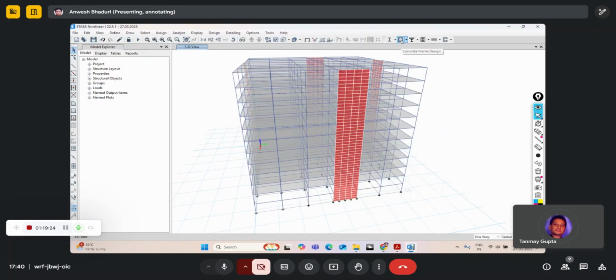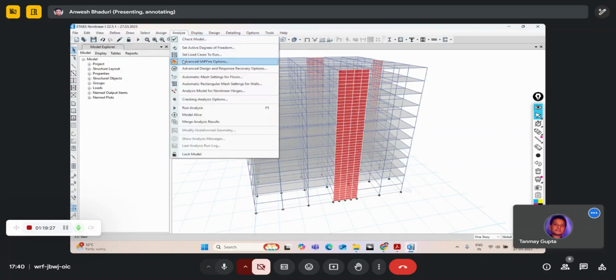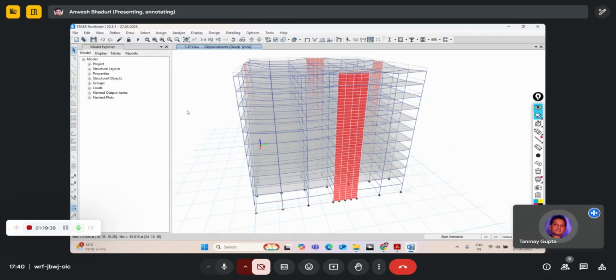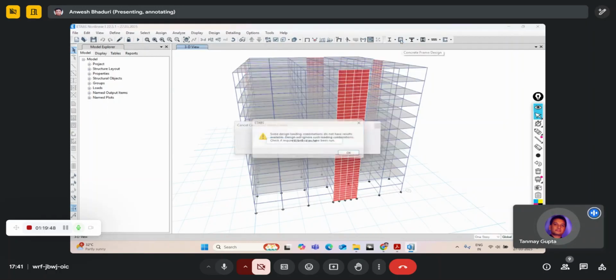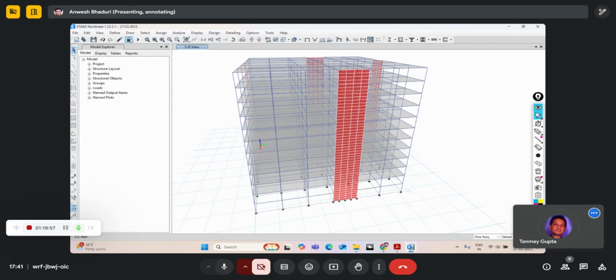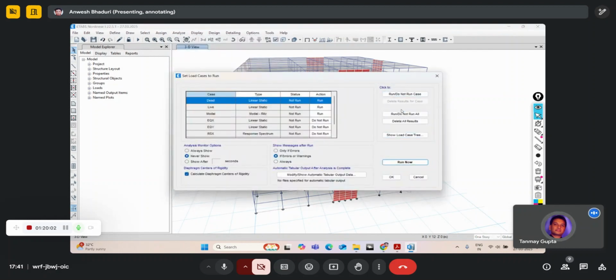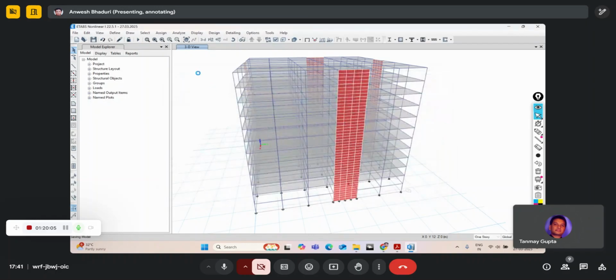Now I'll run the design. Oh, sorry, before that I'll run the analysis. We need not give things like what bar or what size to use. That is actually the design result that you'll get. I'll just show the demand and capacity terms only. Just wait a second. Some load cases are not set to run. Okay, now we can make everything run.